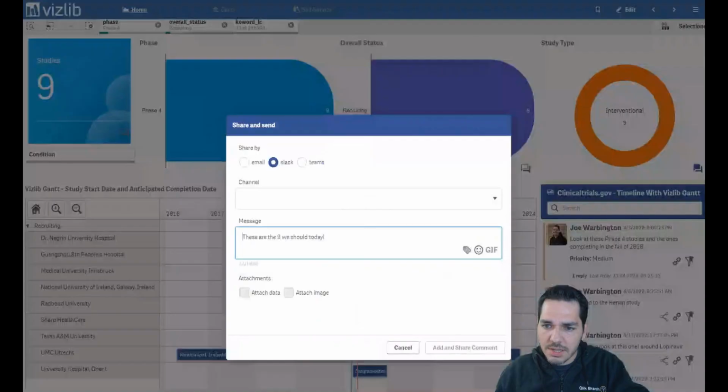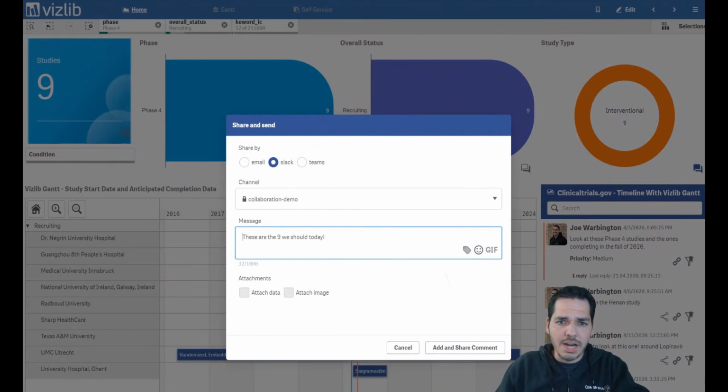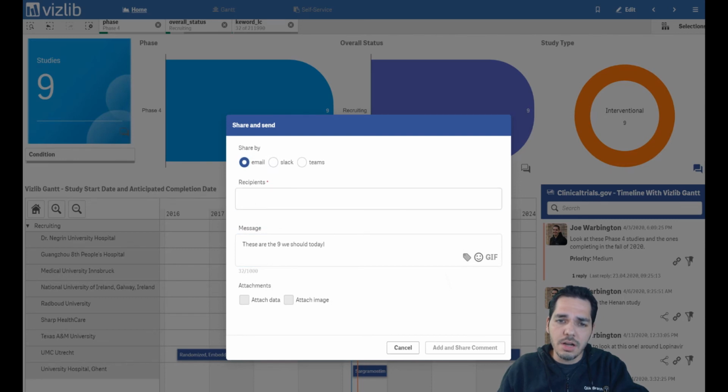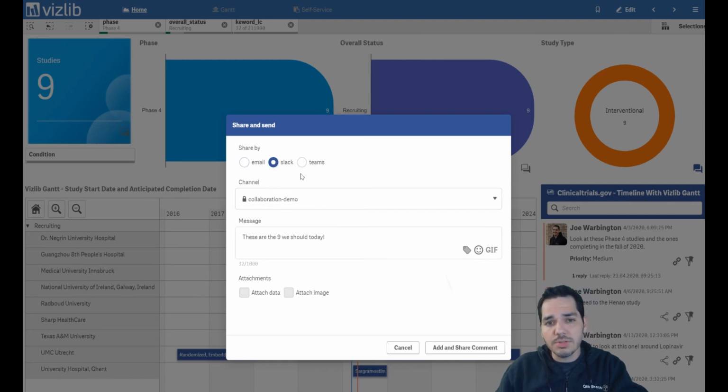And I'm going to click the share button. And I'm going to be able to not only share it in this thread that's inside of the application, but also share it out to either secured emails that my system administrator can set up, or also into collaboration platforms like Slack or Teams. If I were to share this to Slack, it would end up in a particular channel.